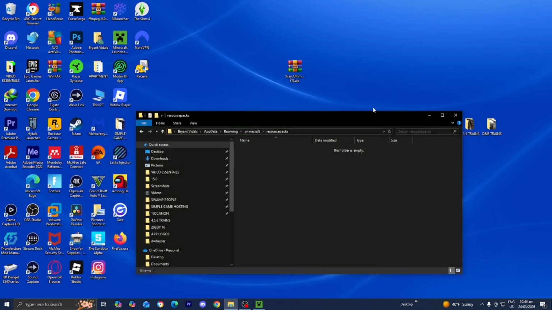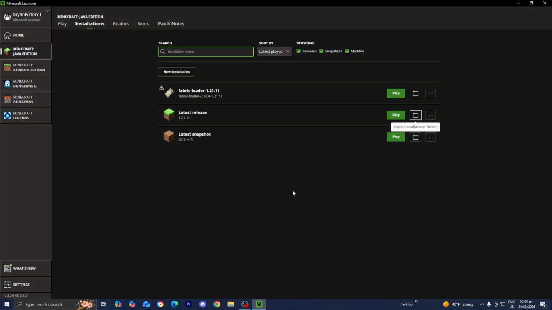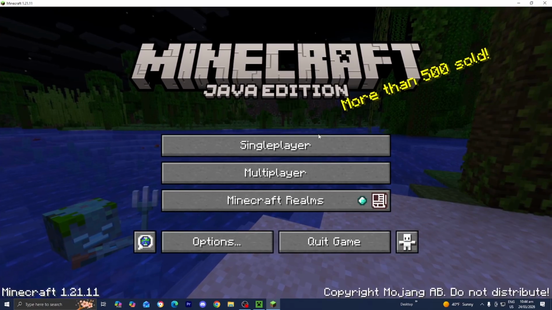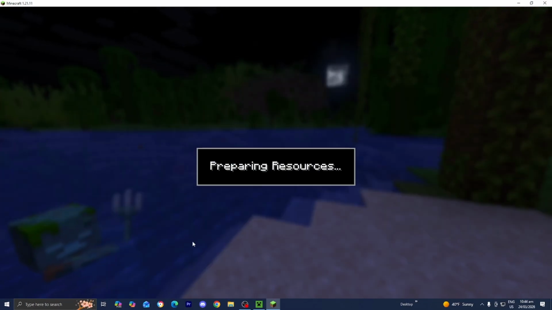All right, then what you want to do is drag and drop the Xray Ultimate Texture Pack inside of the resource pack folder like this, then close out of it, return back to the Minecraft launcher, then select play just like so. Wait for Minecraft to open up. All right, then all you want to do is load into any Minecraft world like you normally would.